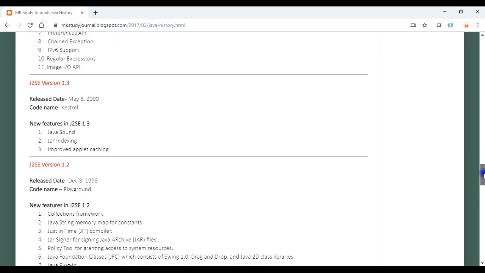Now move on to 1.3. 1.3 was a minor release, with only a few features that are listed here. Basically Java Sound, jar indexing, and improved applet caching. So these are the three features in Java 1.3.